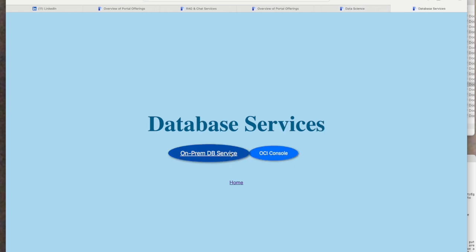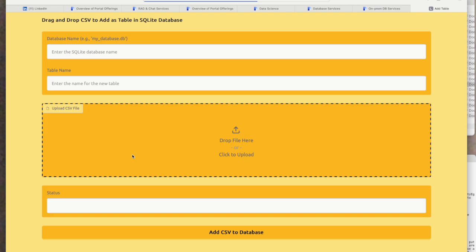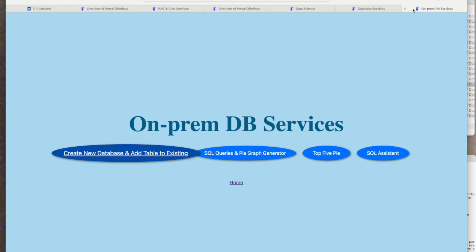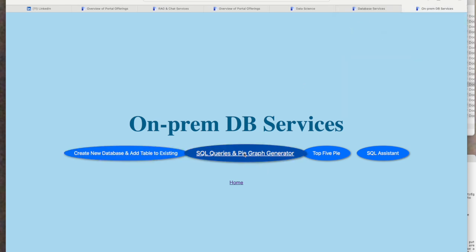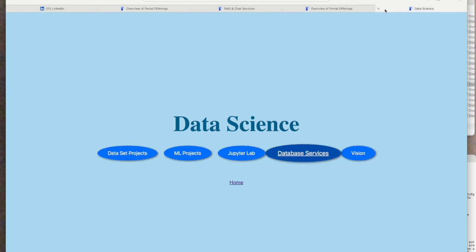Database services, we looked at this very recently. We have an on-prem database service to create new databases and tables. It's drag and drop format. It simplifies it for people that aren't SQL experts. Pre-building these things, much to do and develop. There's a SQL query and pie graph generator, top 5 pie charts, and SQL assistants going to help people put together good SQL commands there. We can jump out to OCI Cloud or whatever cloud service that we're using.